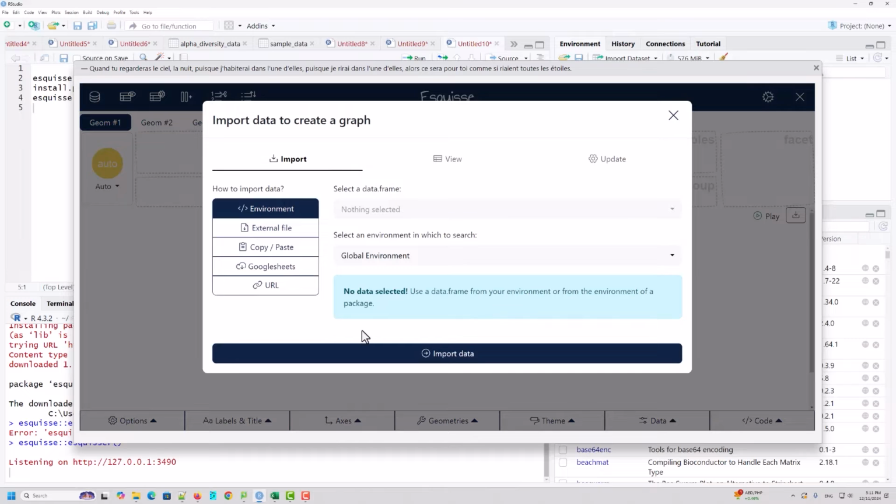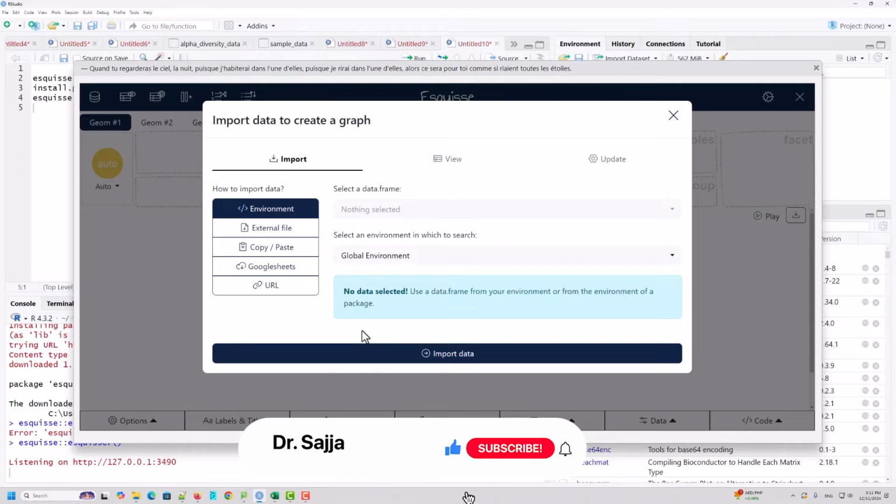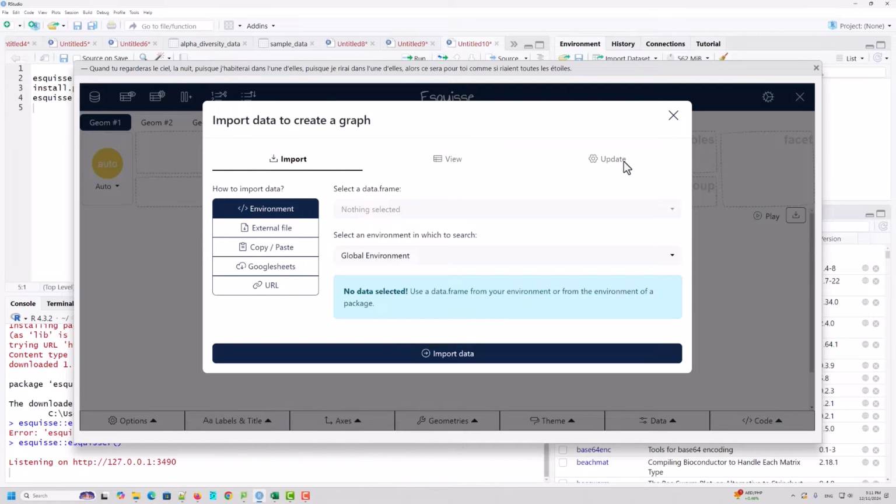Now this window has opened. You can do analysis like you can do in Microsoft Excel, GraphPad, or any other software. Now there is no need for coding. Here you can see one tab is Import, the other is View, the other is Update. We start with Import. The options are Environment, External file, Copy-paste, Google Sheet URL. So it means you can import any data file here by these ways. We will open an external file.